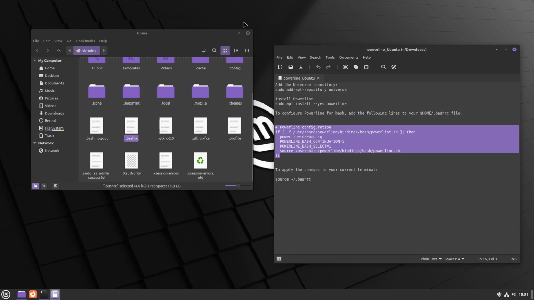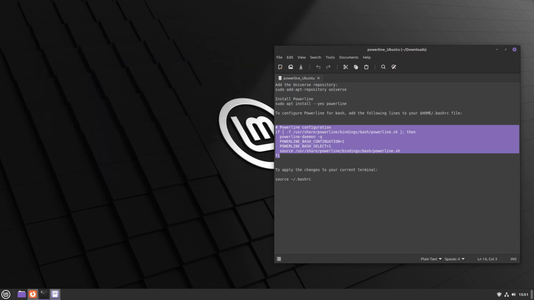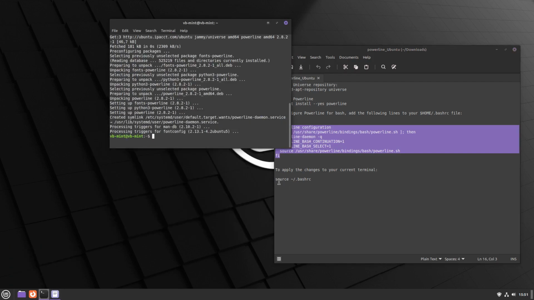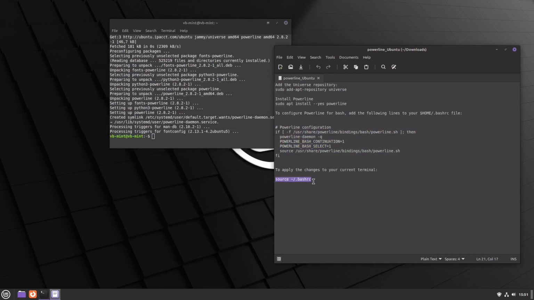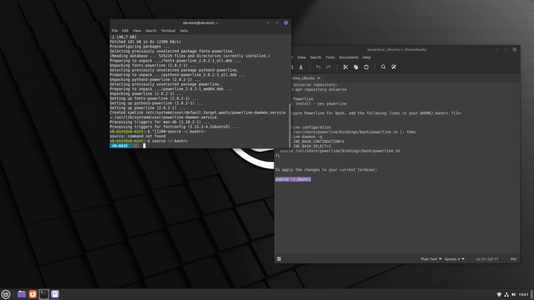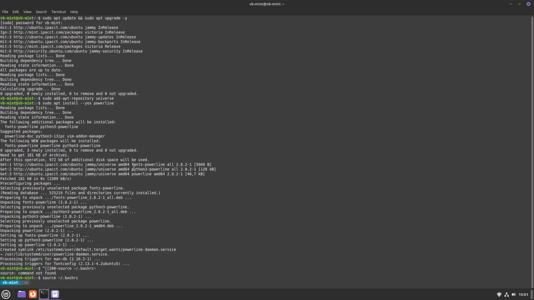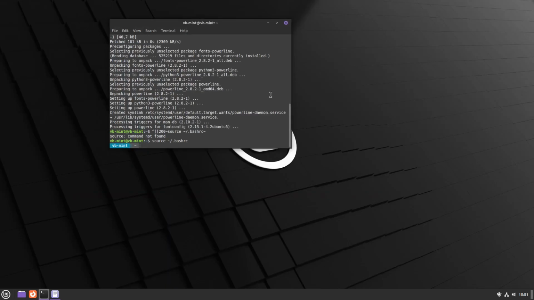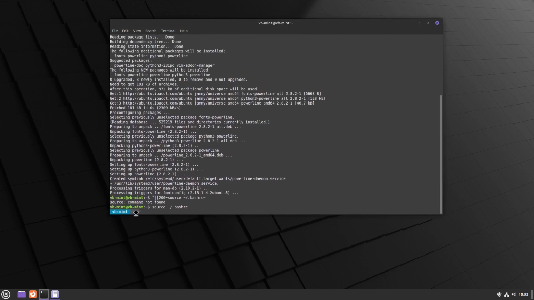Now, everything you need to do right now is just add it to your bashrc sources like that. Just paste it. Not like that, of course, like that. And as you can see, we already have the Powerline on our terminal. It's pretty easy, isn't it?